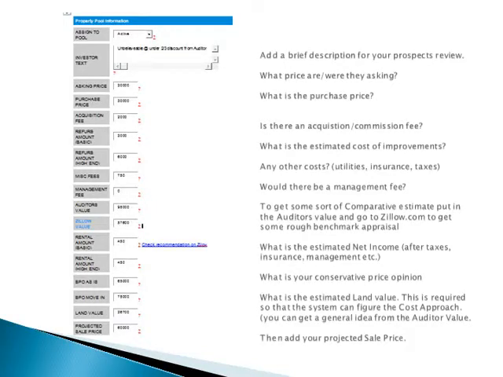To get the comps, you go to the auditor and get the auditor's value, and then go to Zillow.com, which is an online kind of appraisal site, and fill those numbers in. It'll give you a rough benchmark, at least a third-party opinion, without having to get a full-blown appraisal. Put in the net income after taxes, insurance, and management fees, basically the income stream you expect after all expenses. Then put in your price opinion, which should probably be below the auditor's value and maybe below the Zillow value. It's really what you expect to sell the property for.